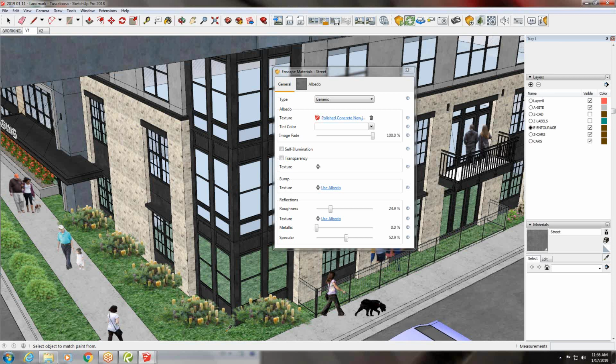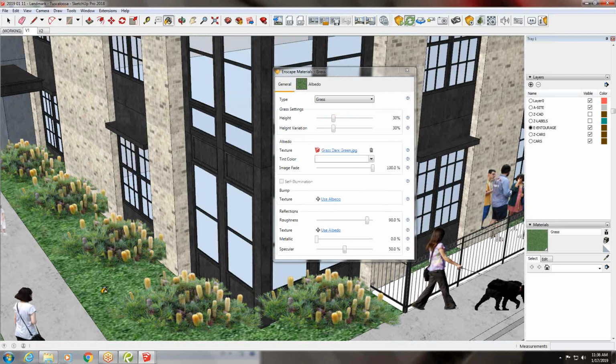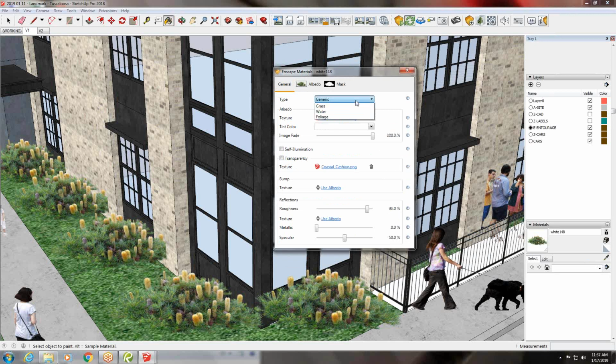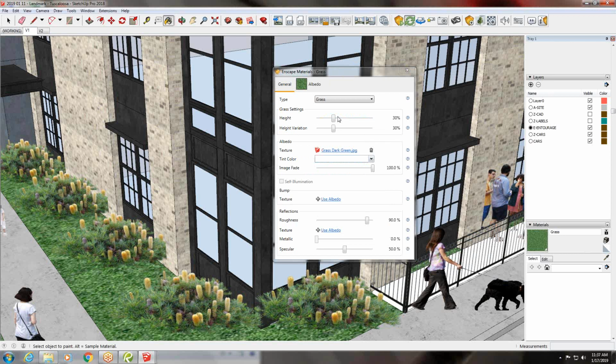Yeah, so that's the thing. Say this is recognized as grass. You can actually classify things, like if it's foliage. If I select these plants, it's generic, and I can change it to foliage, which affects the way lighting goes through it. So back to the original question about grass, you can adjust the height of it and the variation. Let's just go crazy here, see if it'll look like a rainforest.